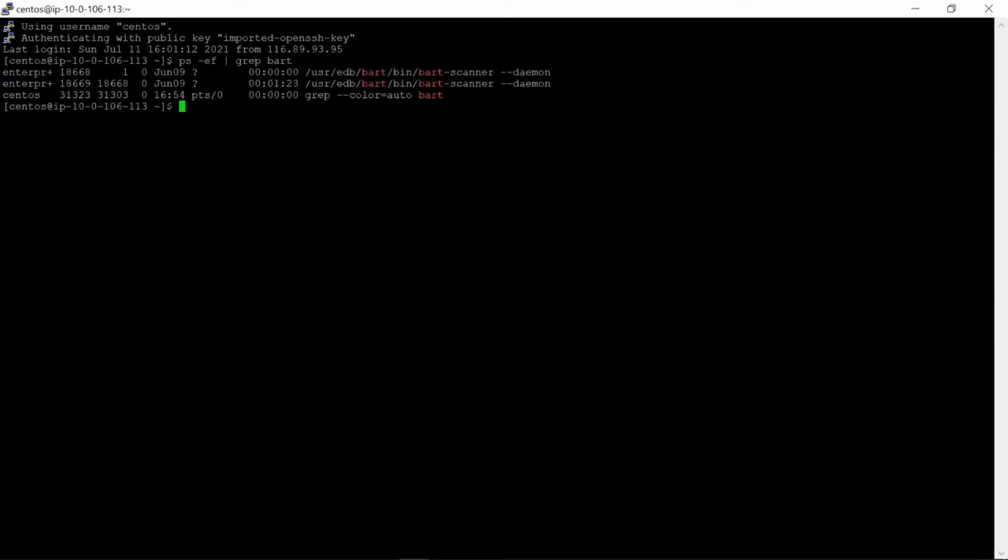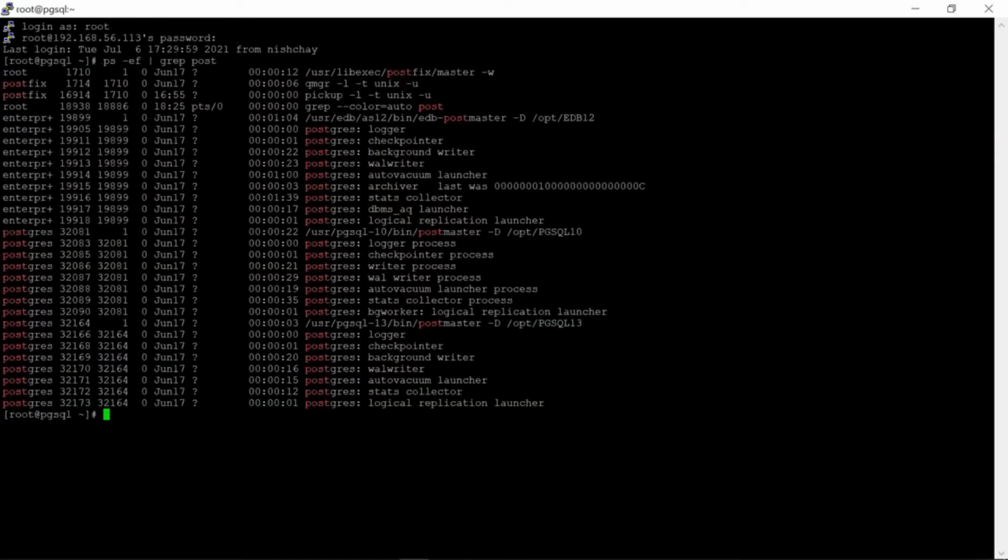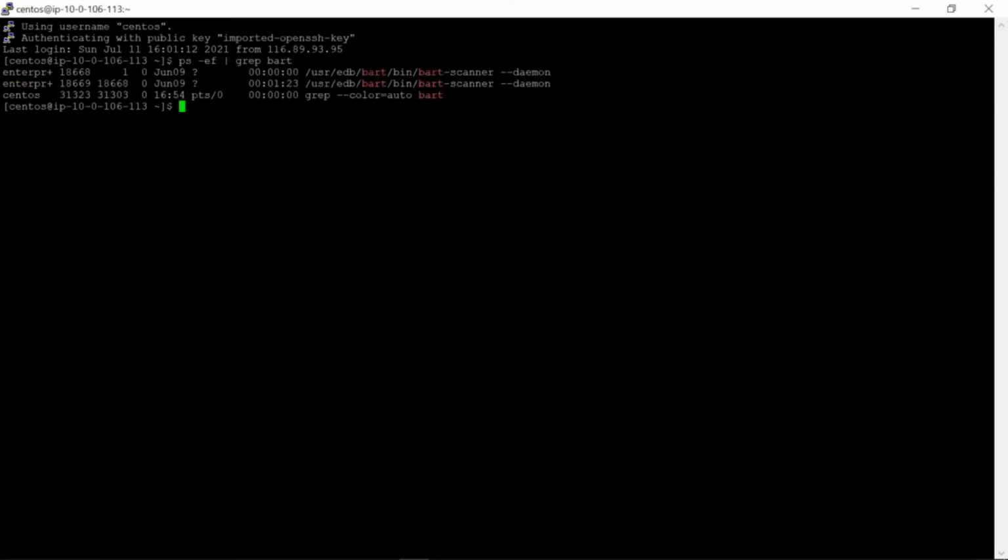So this is my BART server on the AWS EC2 machine. You can see that the BART processes are successfully running. And this is my database server, which is running on-premises. Over there, I have installed EPAS 12 successfully, and all services are up and running. So let me connect to my EC2 machine and try to take a backup.